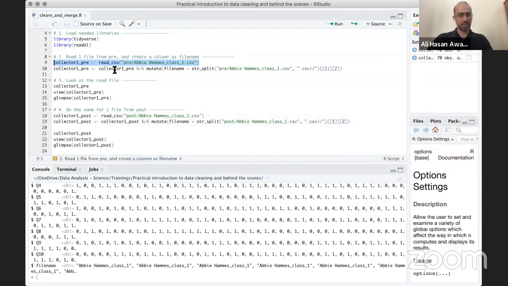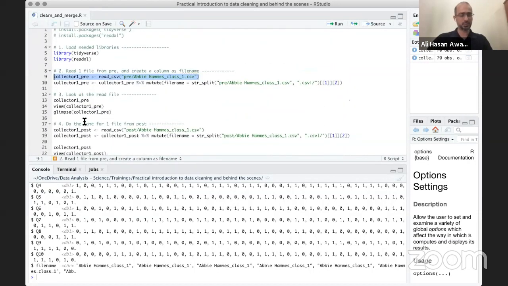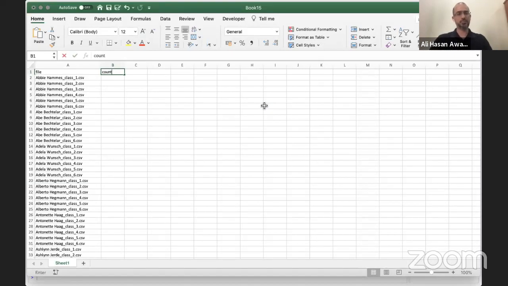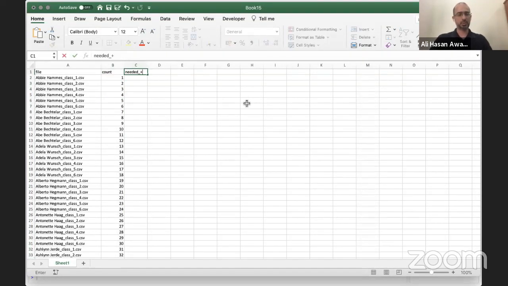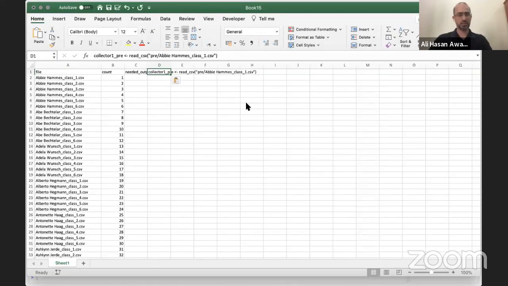In R also, I need the collector name. So I'll need 1, 2, 3, like this, 9, 11, 12. So I need a count. So let me also put a count, 1, 2, 3, and then I'll just expand it. Okay, I have the count, and I need here the needed output. Our example, our output will be like this. I put it here just to compare.